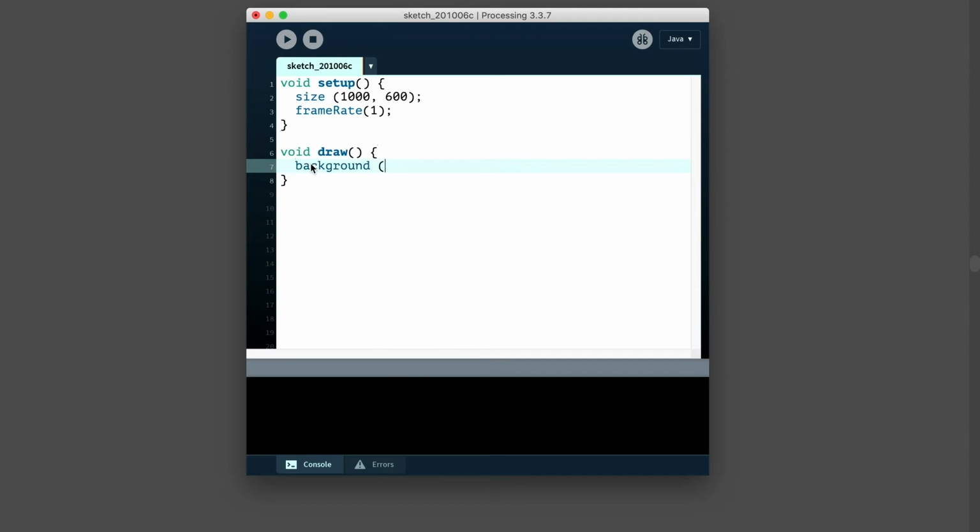Okay, background, we'll use a grayish background, so 200. Let's also set a stroke. I'm going to create some shapes here that I want to be outlined. This is going to be kind of a yellowish stroke. Now to do a pattern again, we're going to use nested for loops.